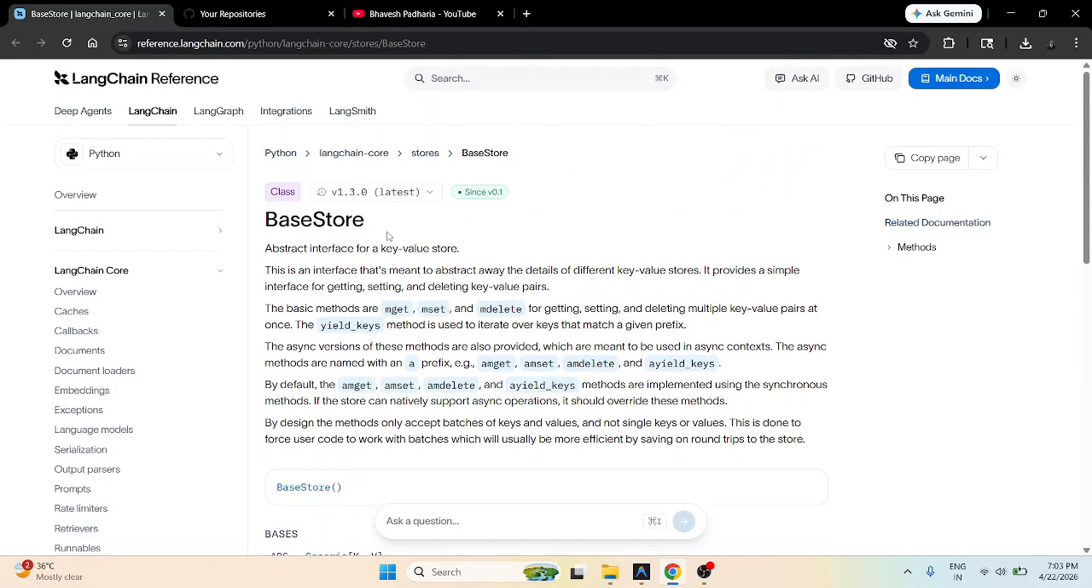It is helpful for any caching method, embedding method.